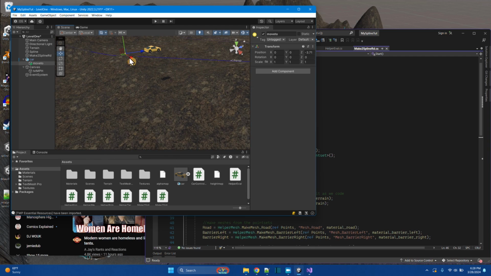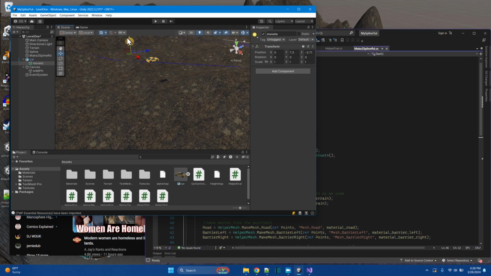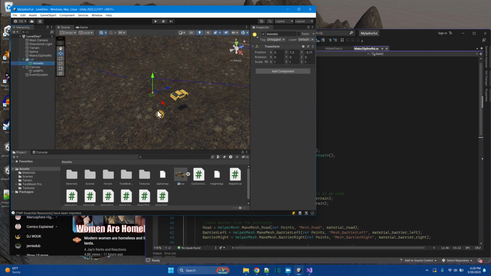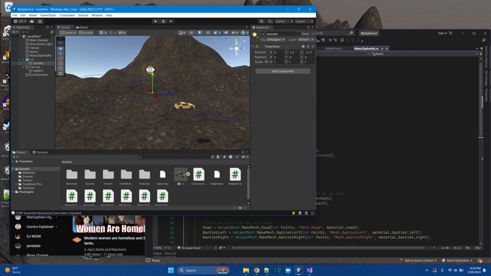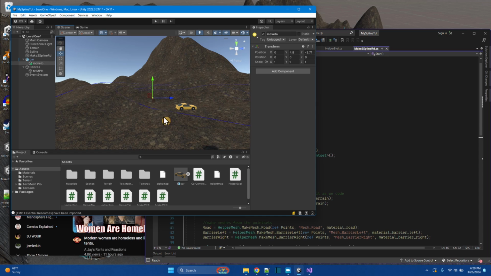Why can't I see it? Oh, the dot is there. It's so little. You see? Let me go on it. See, there's a yellow dot there. So that will follow the car around the track. We could move that if the camera's too close or far.